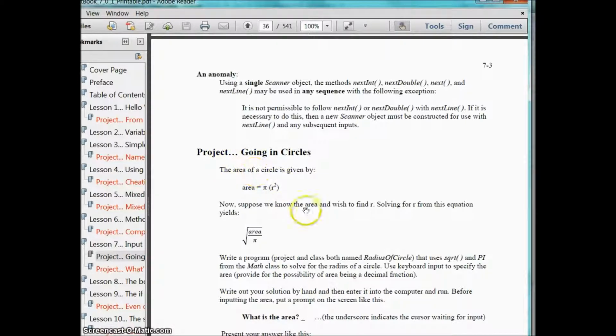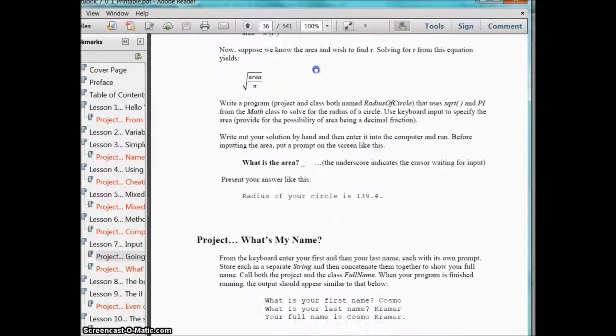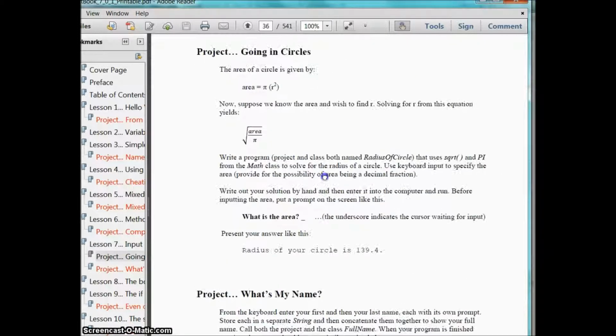You can do your project Going in Circles and your project What's My Name. So you should be very excited. It's going to be a very fun project.